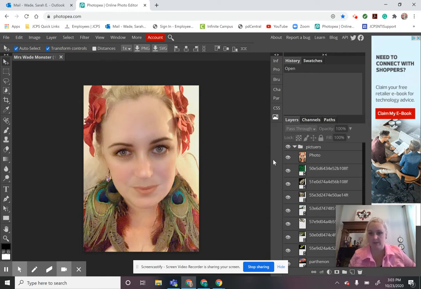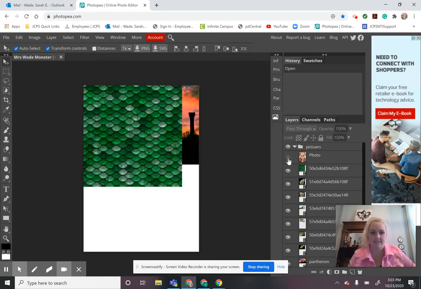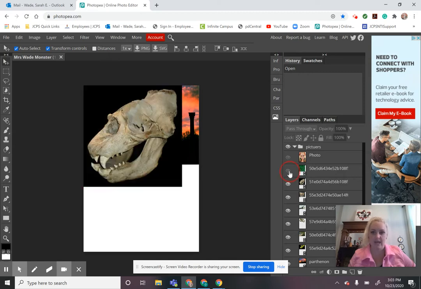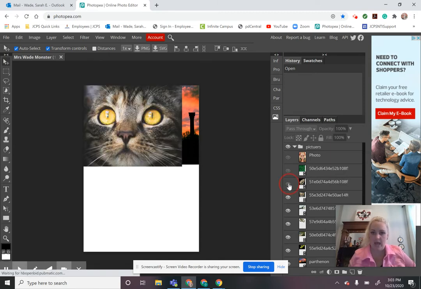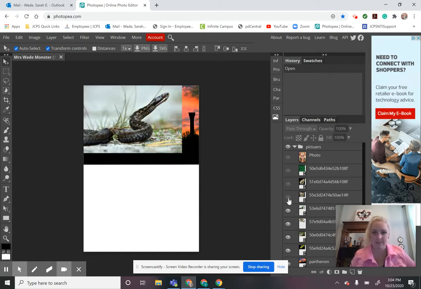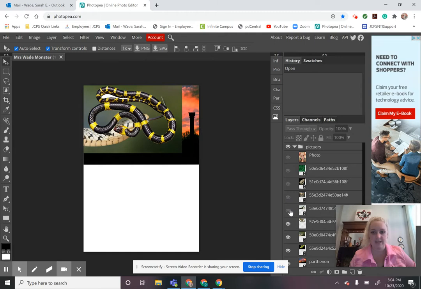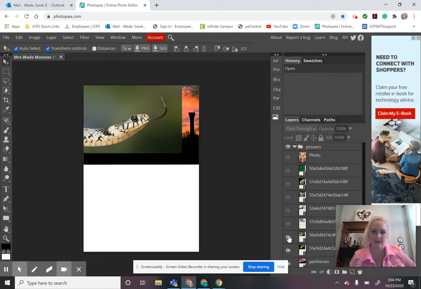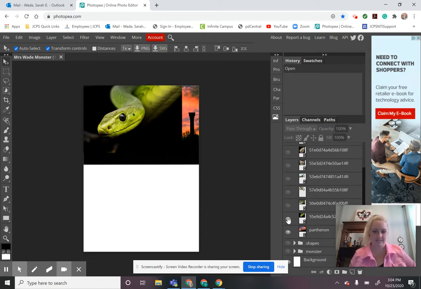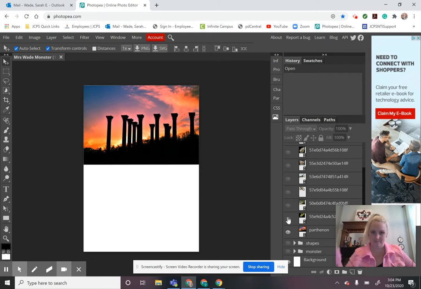So let me show you the pictures I'm going to be using. I have some snake scales that I'm going to be using for my face. I have a skeleton that I'm going to be using the tooth from to create a set of fangs for my mouth. I have these cat's eyes that I'm going to be using to replace my own eyes to make them look creepy and monstrous. And then, of course, I'm going to have all these snakes. I'm creating a Medusa monster, which is a lady who has snakes for hair. So I need all of these snakes to make my head look like it's got snakes for hair.